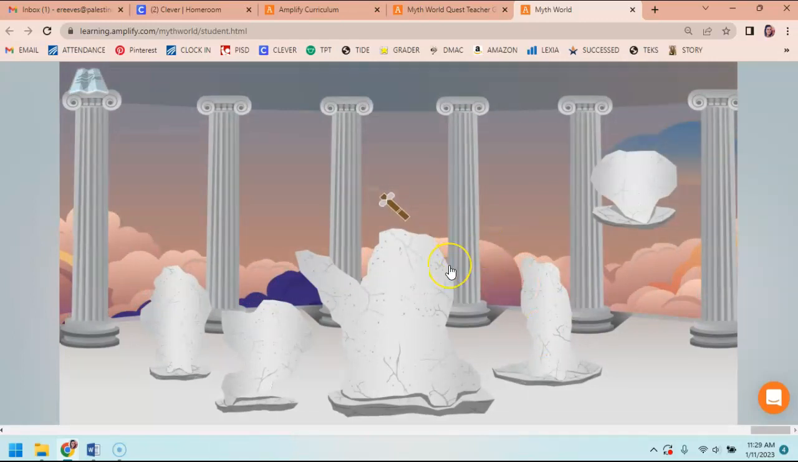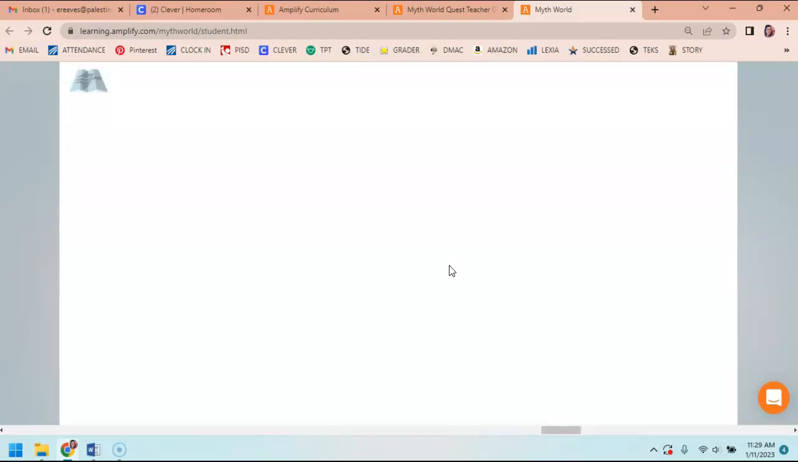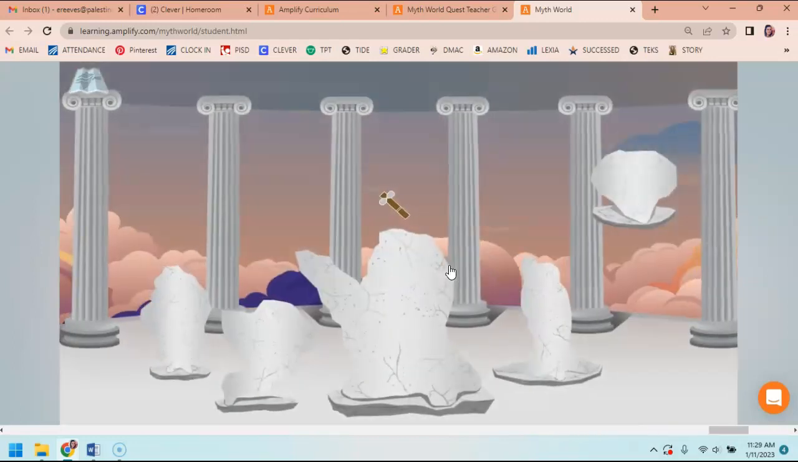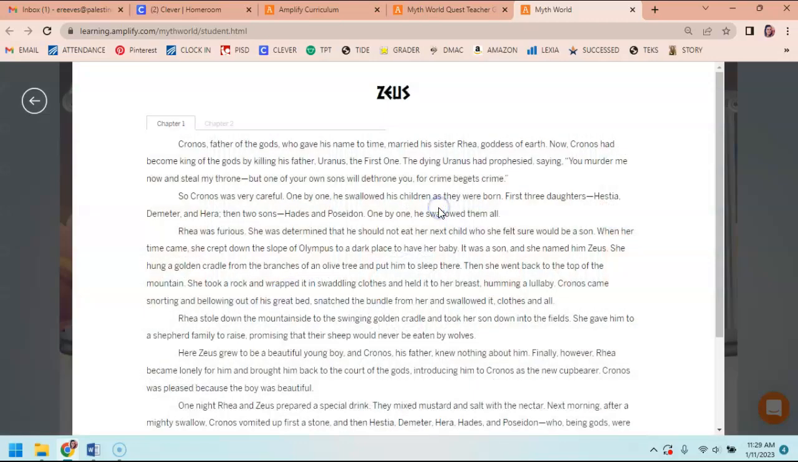And so if you are scrolling over and your screen is kind of stuck in this white area, keep going to the right and scroll all the way over. And we're going to see this little hammer here. The hammer is bouncing above Zeus. So we're going to click on that hammer, and it's going to break open, and it says, a paranoid father begins to eat his baby children alive. Can his wife save her youngest boy? And so we're going to read more, and it takes us to the chapter here.